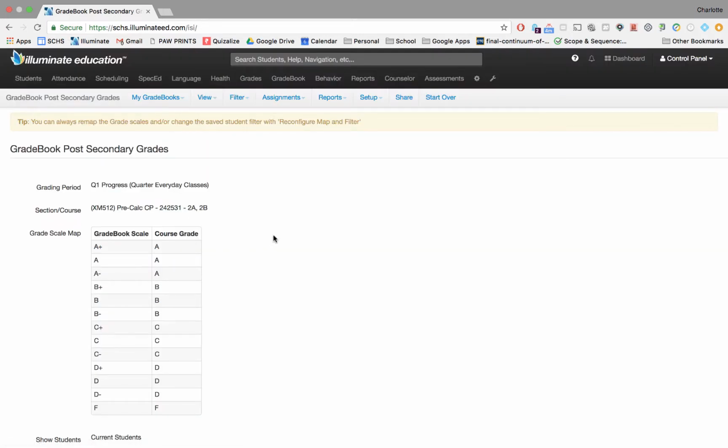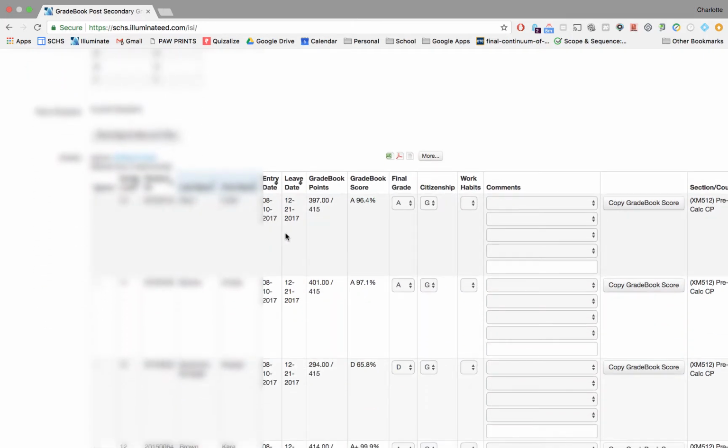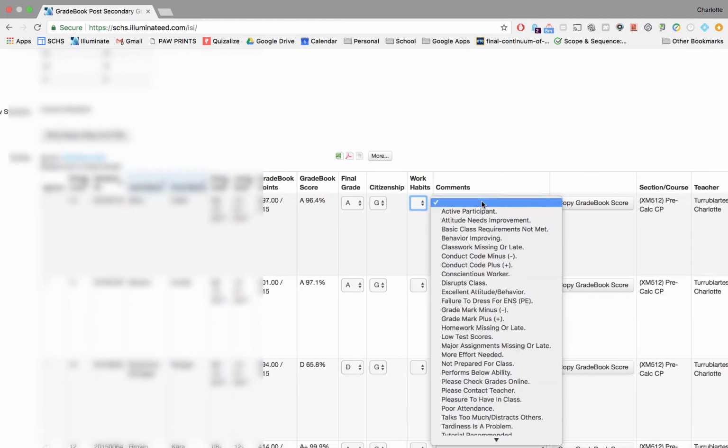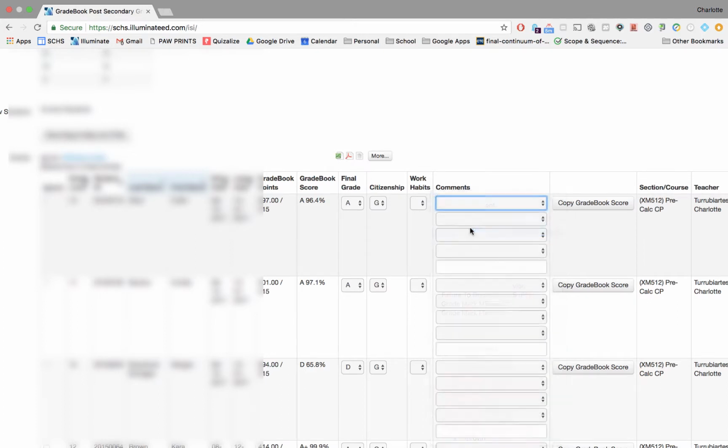And then the students are going to start to pop up here. You'll notice that you have a couple of options. You have the gradebook score, and you can actually go off of what the gradebook score is, or you can change it if you think that there's an error. The default citizenship is G, but you can change it to outstanding, satisfactory, needs improvement, or unsatisfactory. You don't want to pick work habits, you just leave that alone. And then over here you can choose what comments you want to leave. There's a lot of different ones you can choose from. So let me pick a couple here.